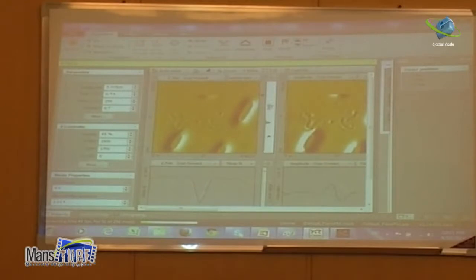Of course, if we apply more force, maybe we can make a deeper scratch and things like that. You can see the scratch in this direction is not as deep as on the right, because it depends on the tip.